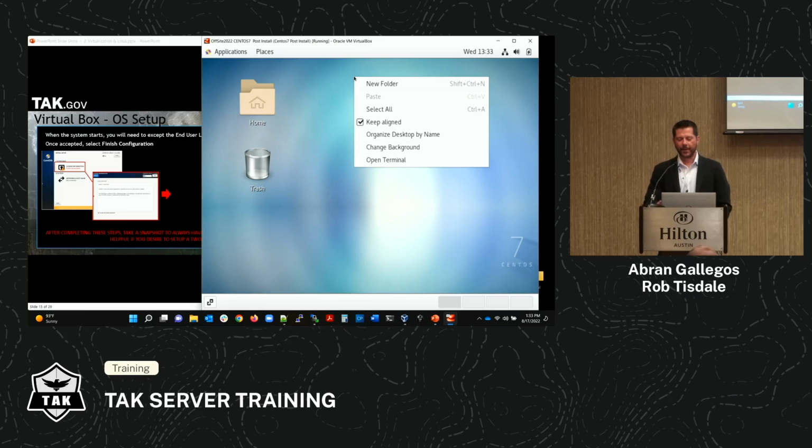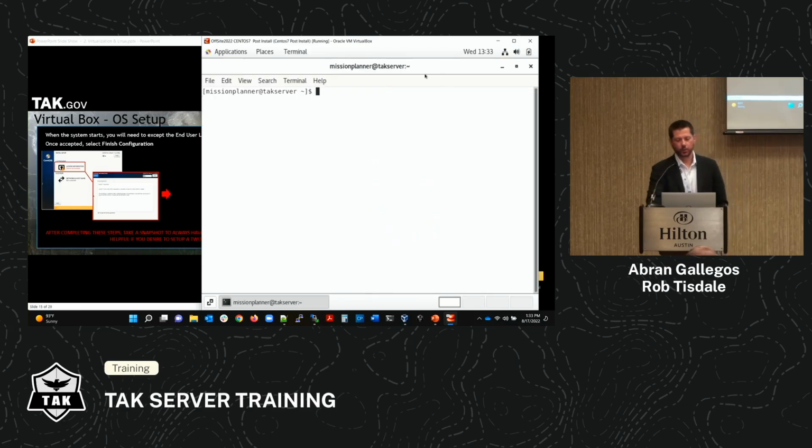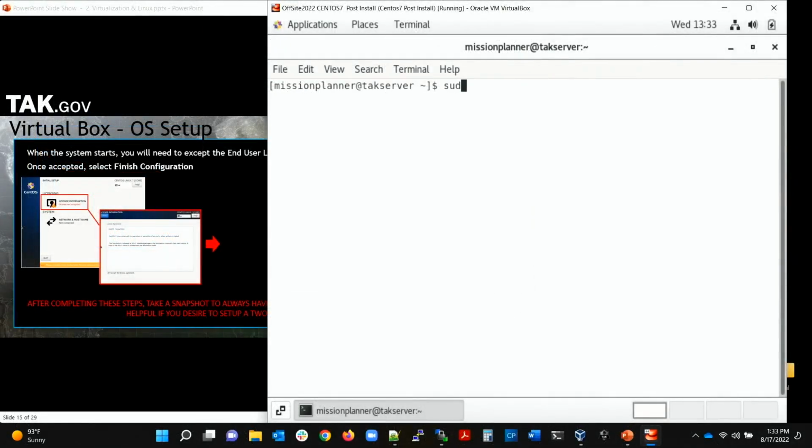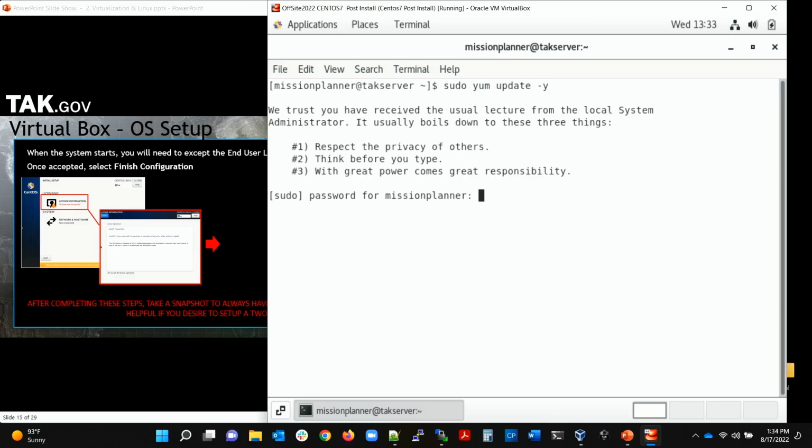So from here, now that we actually have this thing spun up and installed, one of the first things we're going to do is go through and make sure it's updated. So from here, we'll go sudo yum update -y. Enter in your sudoer password.